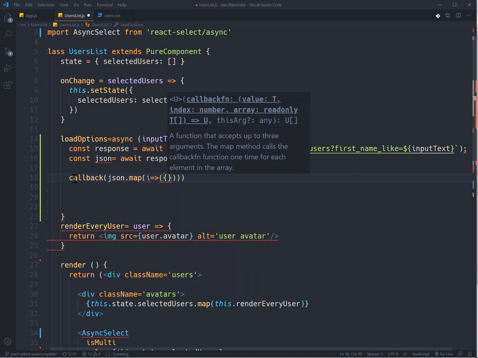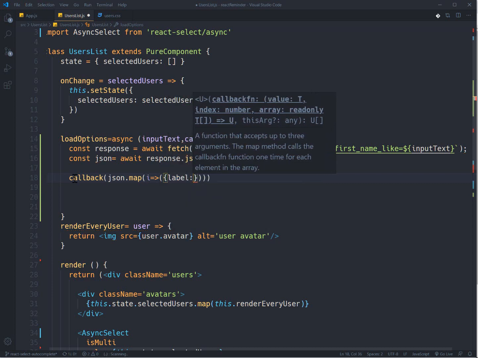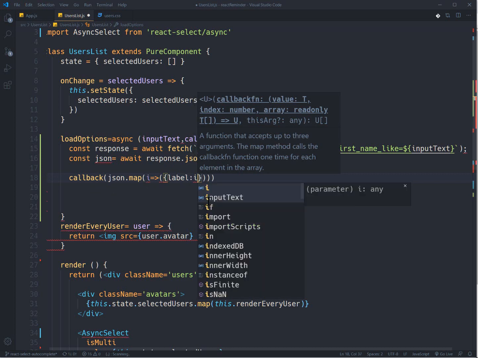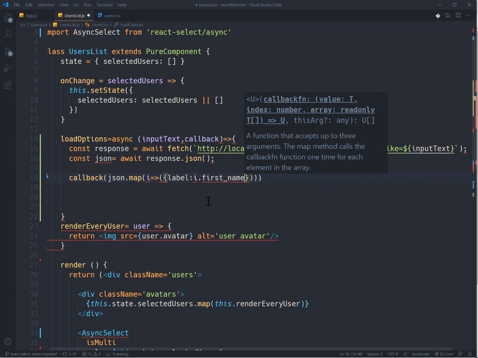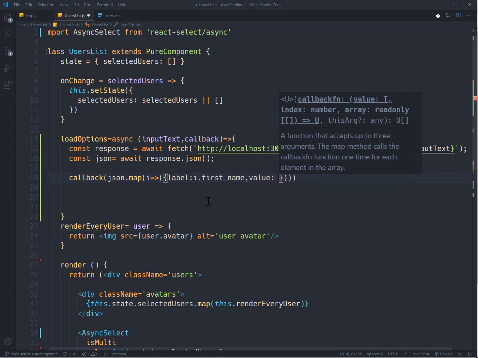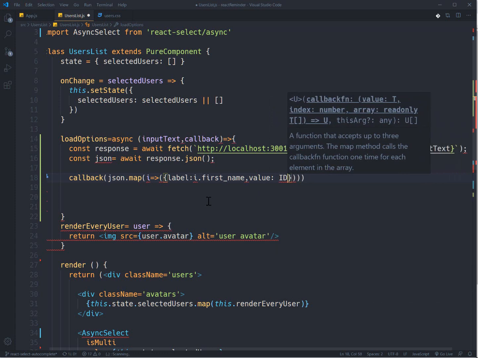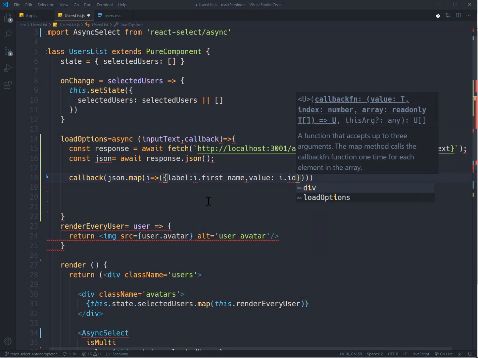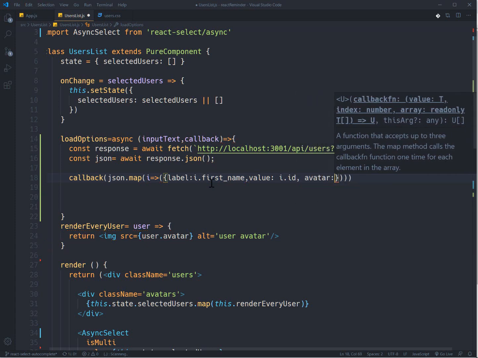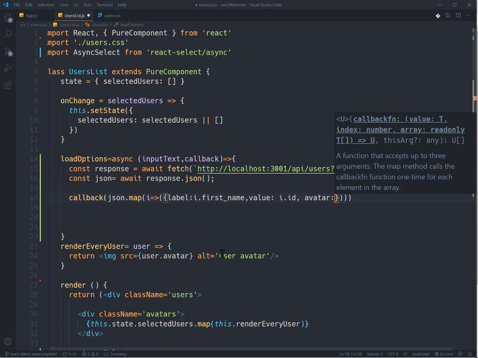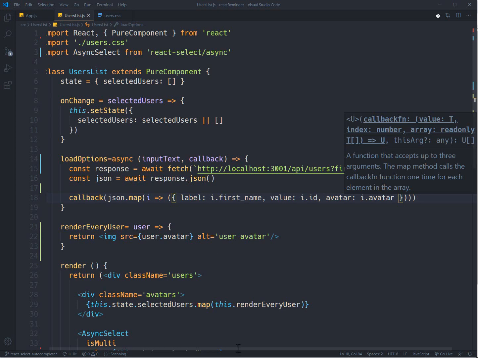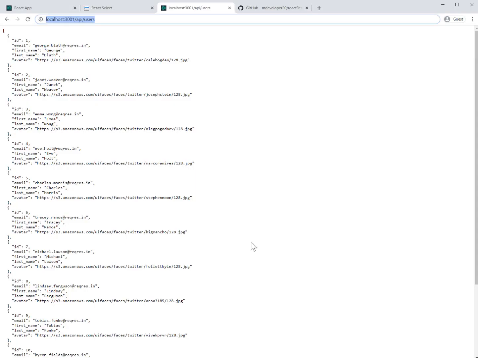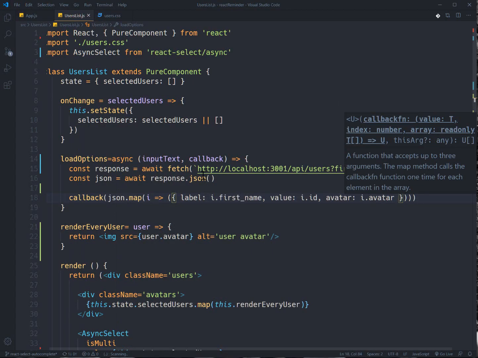It should be an object with a label, which will be shown to the user, and I use firstName, and the value is also required. I'm going to use ID. And also I need to add avatar in order to be able to use it here. So i.avatar. And these fields are coming from here: ID, avatar, and firstName. We could use other keys as well.